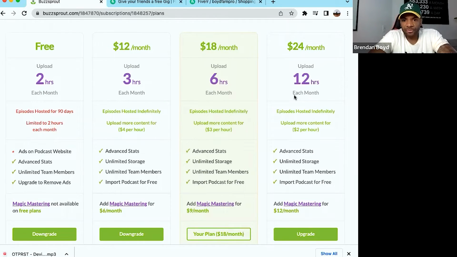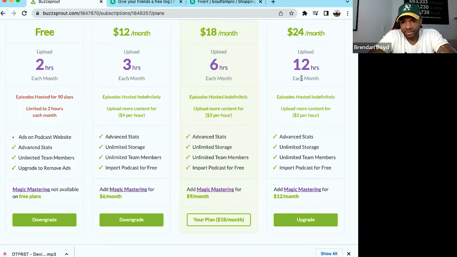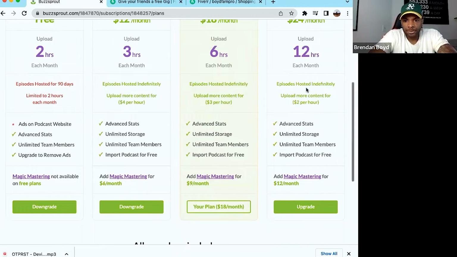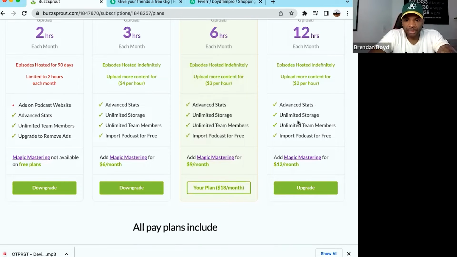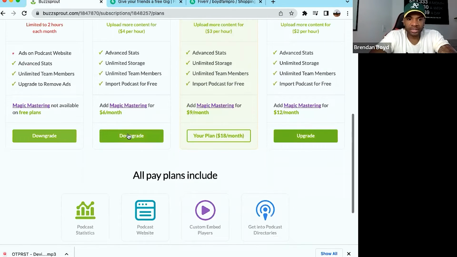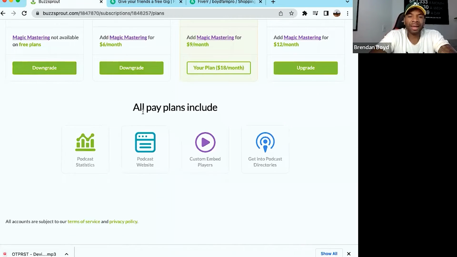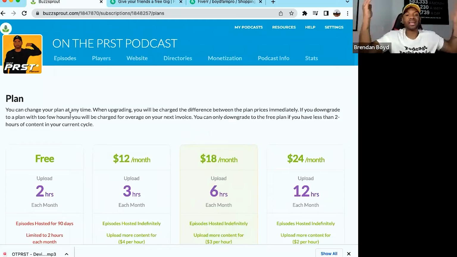But $24 a month, 12 hours a month. Episodes hosted indefinitely, right? Advanced stats, unlimited storage, unlimited team members, import podcasts for free. Magic Mastering is going to cost you $12. You can always upgrade and downgrade if you want. And all your paid plans include podcast stats, the website, custom embedded players, and get into all the podcast directories that Buzzsprout has a relationship with. So it's just that simple.